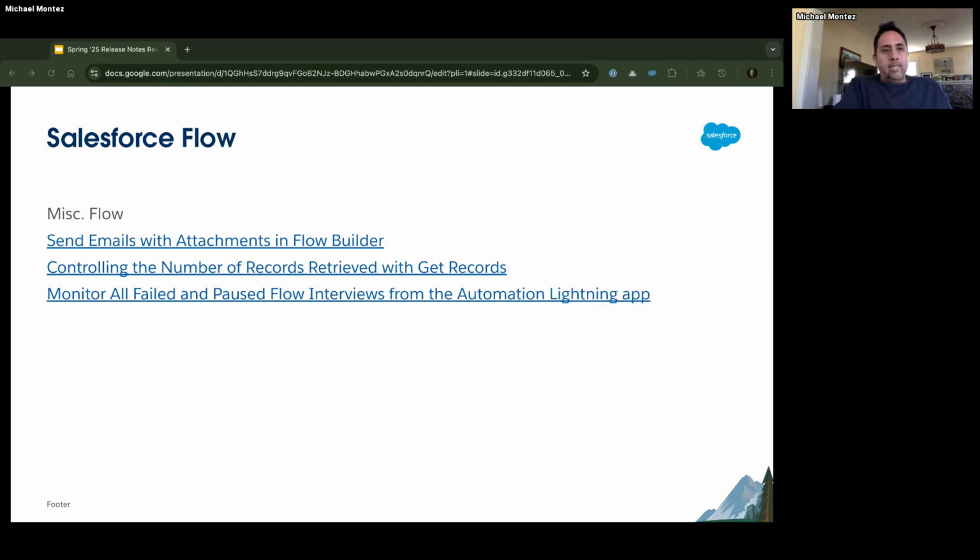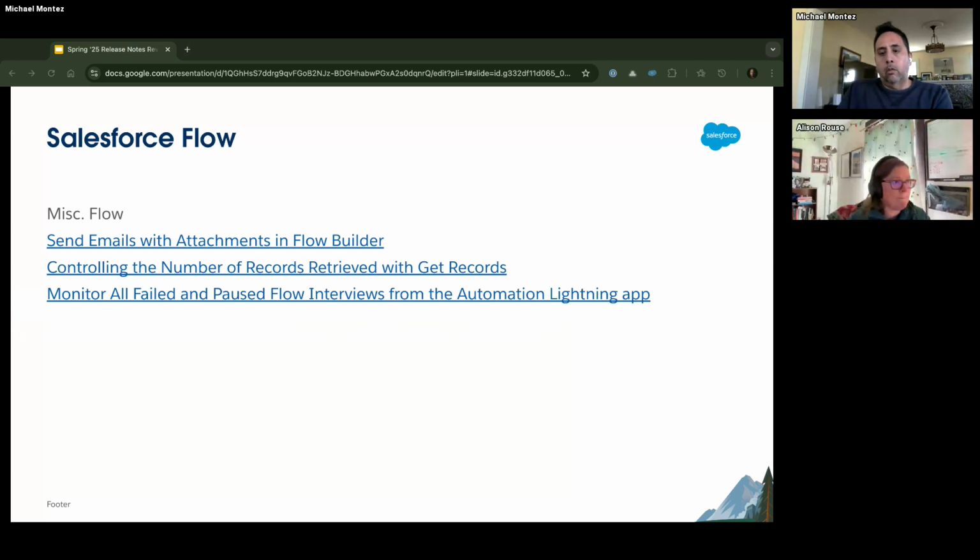And then the last thing is the automation app. If you're not using the automation app, consider it. I haven't fully converted, but they've been adding pieces to it, and they recently added failed and paused flows as their own tab within that automation app. So it saves you from having to go to the failed automation section within the setup. In the automation app you've got all your flows, and now you also have a tab called monitoring. So you can see those.